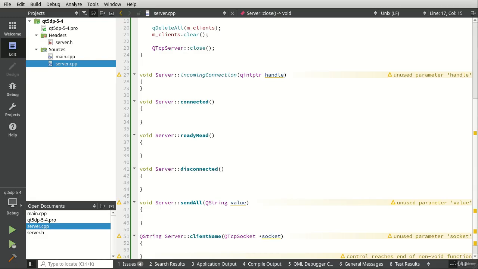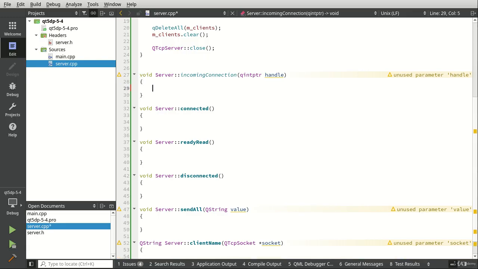And from here, our life actually gets a little bit interesting. So we're going to say incoming connection. This is where the socket comes in. And I'm going to say QTcpSocket.